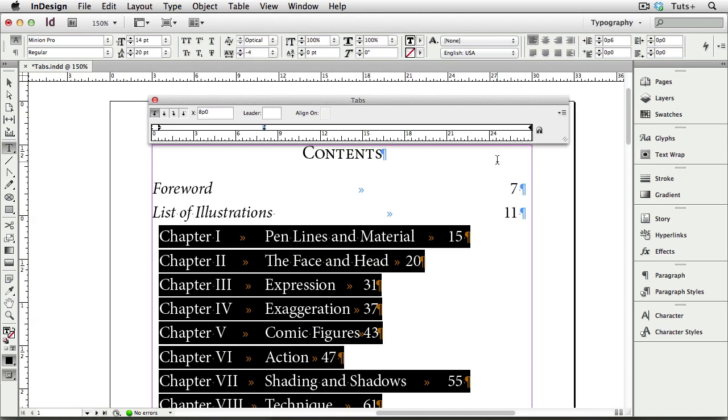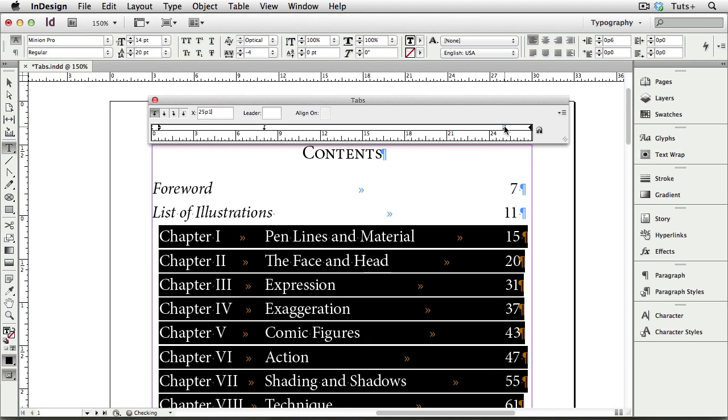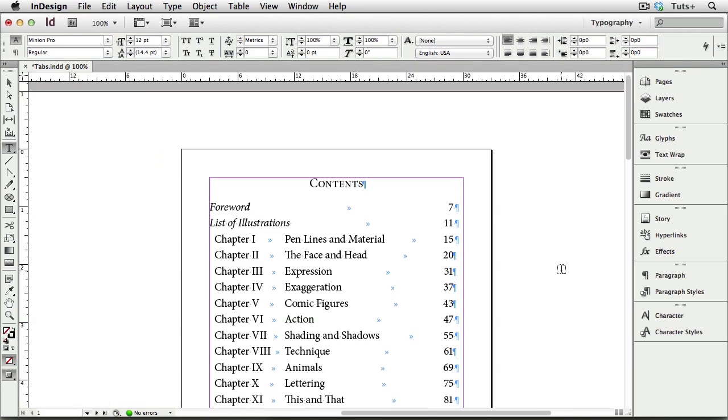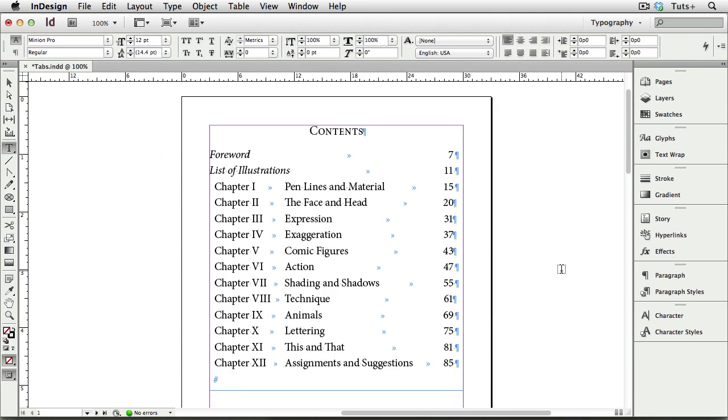Now to set the second tab in the line, I'll just click over here on the right. You can see the active tab is highlighted in blue, and it's a left justified tab. I can change that just by clicking on the right justified tab icon, and change its position to 26 picas to match the other 2 lines above. I'll close the tab panel with the shortcut Command-Shift-T, and that's looking pretty good.